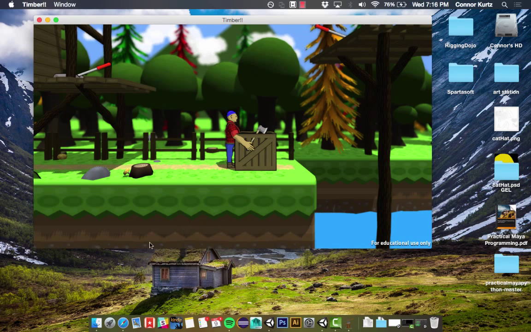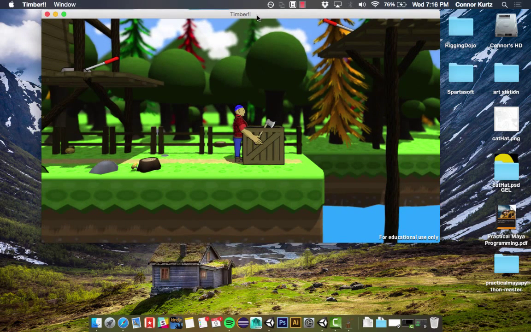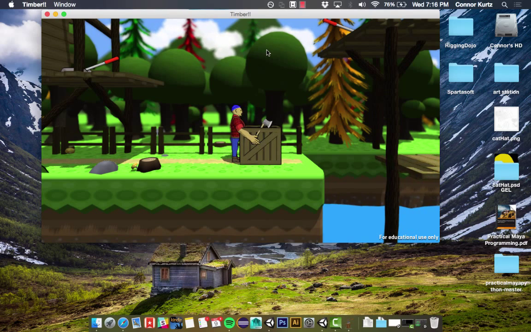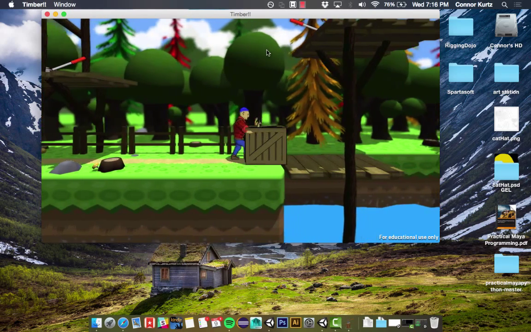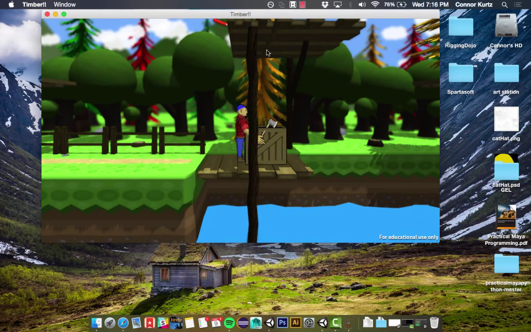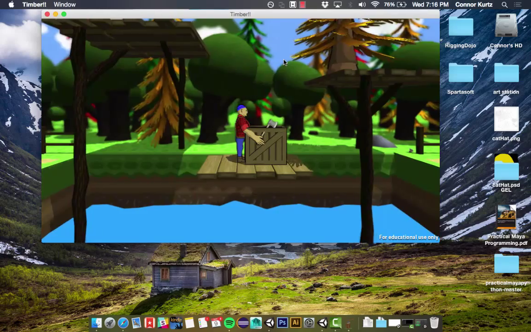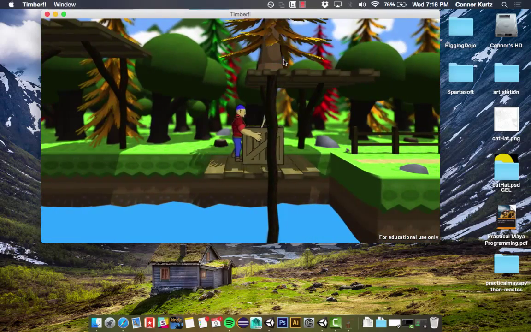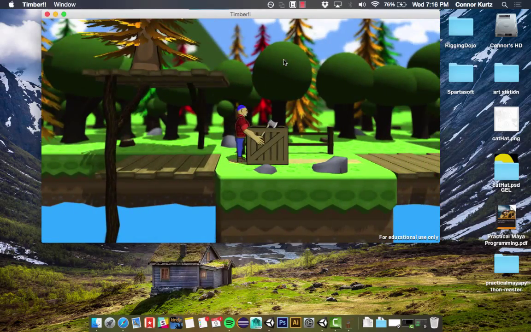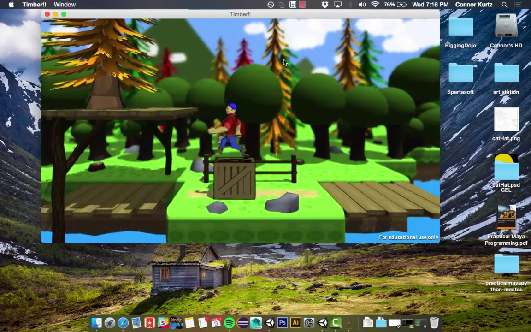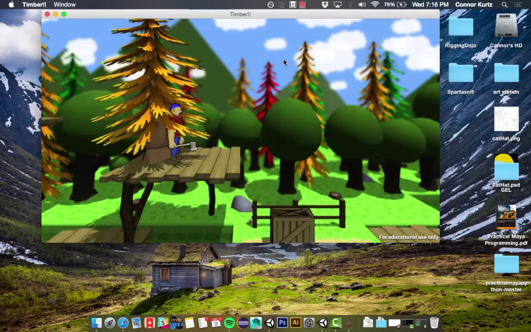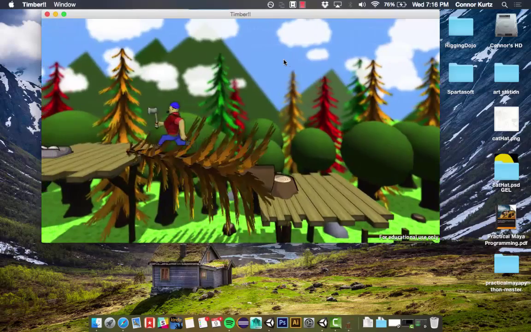Have you guys had your fill of timber? All right. I'll go through one more level. It is not on Steam, but we do have it available for download. Coming soon to Steam Greenlight.